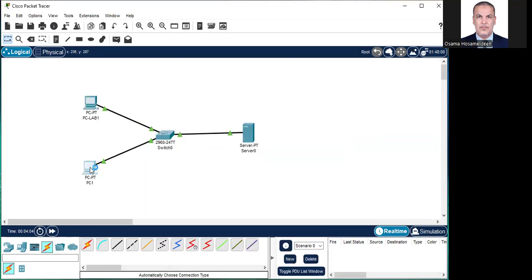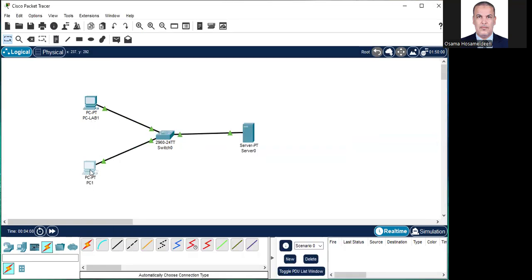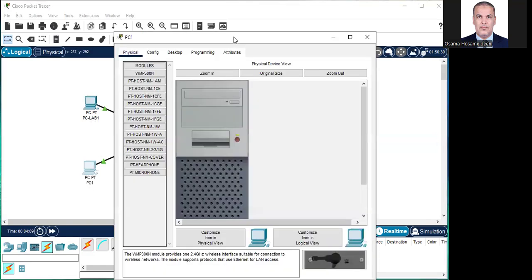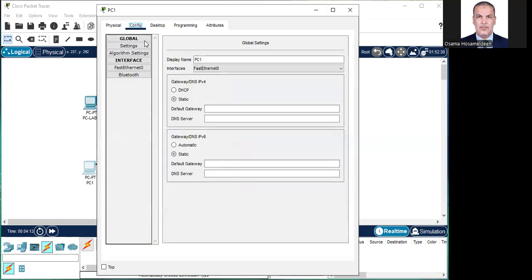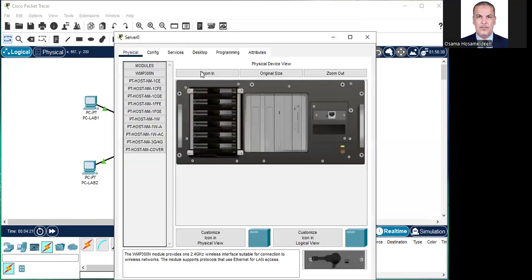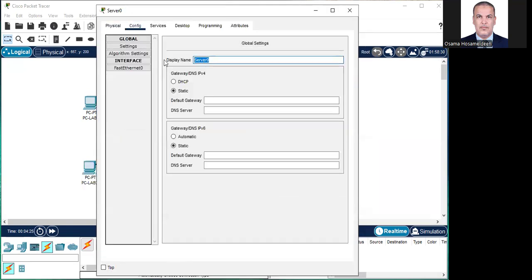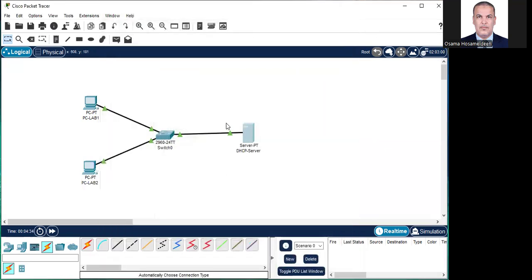Okay, and you can see that PC Lab 1 appears here, and also PC Lab 2 appears here. And this server, we are going to make a DHCP server, so we can rename it to DHCP server. Okay? These are for the names.